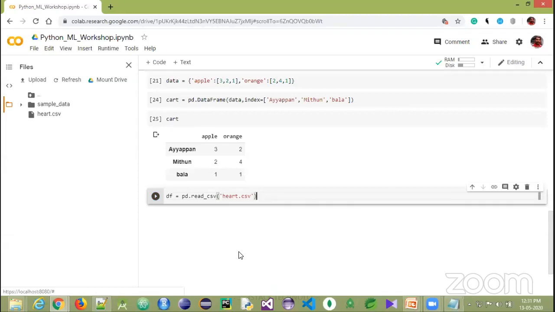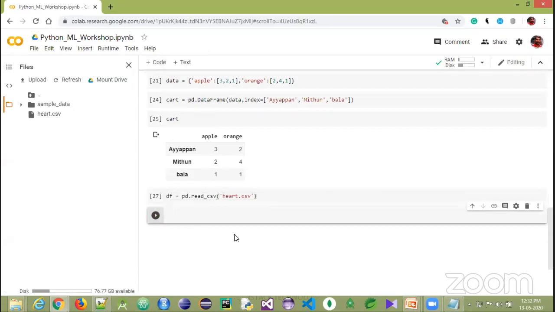It completes the task. If you see the assignment process, the right-hand side is executed first, and that is assigned to the left-hand side. So now df has all the data which is in the CSV file. We need to see the particular data, right? How are we going to see the data? Again, just type df, enter.